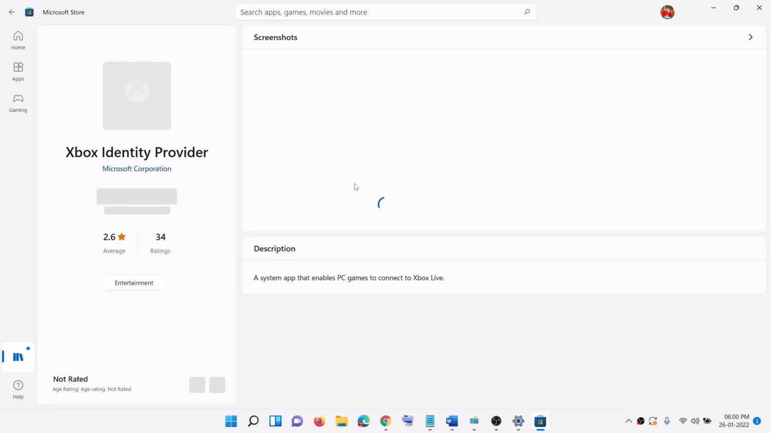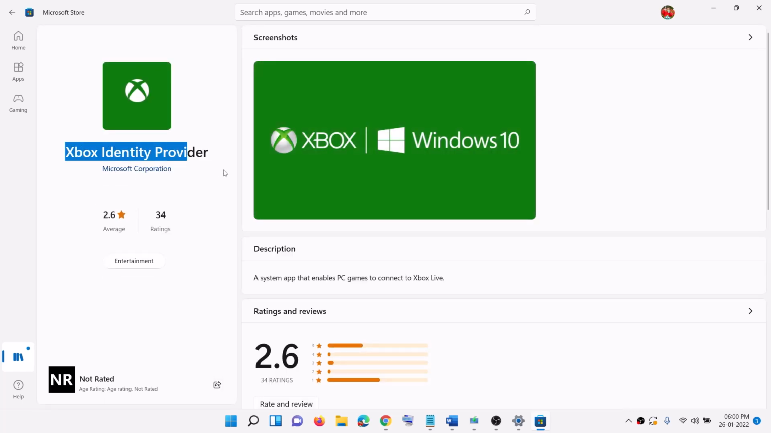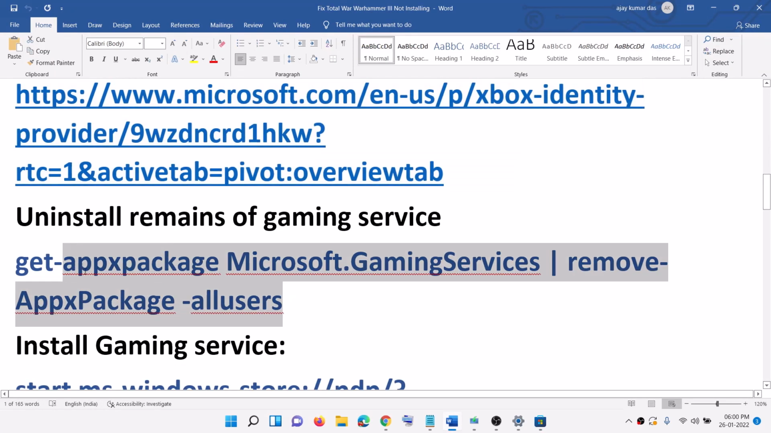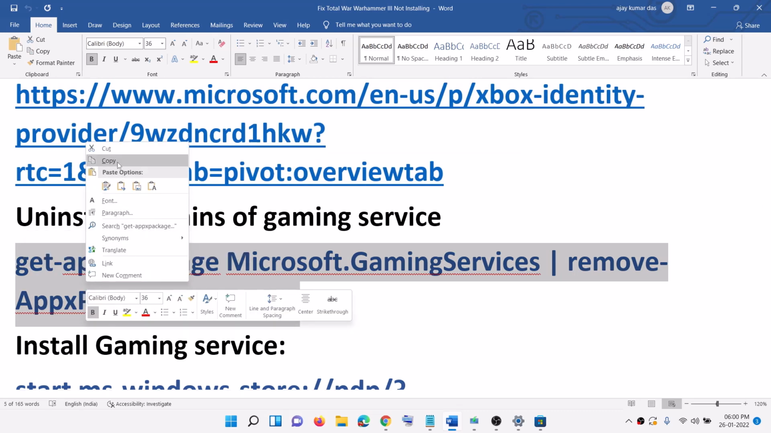Now over here you will find Xbox Identity Provider. Now if this is not installed, you will see the install button or get button. In my case, it's already installed. So there is no button. So install it. Also install gaming services. First we will go ahead and uninstall gaming services. So copy this command.